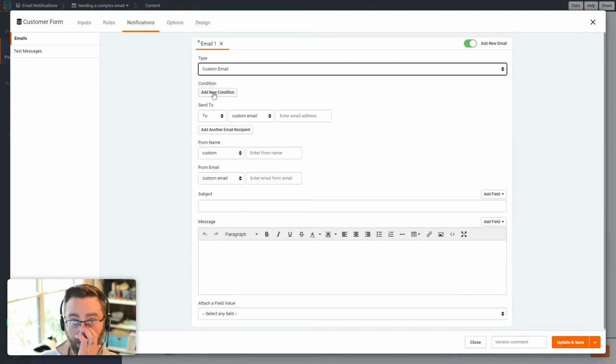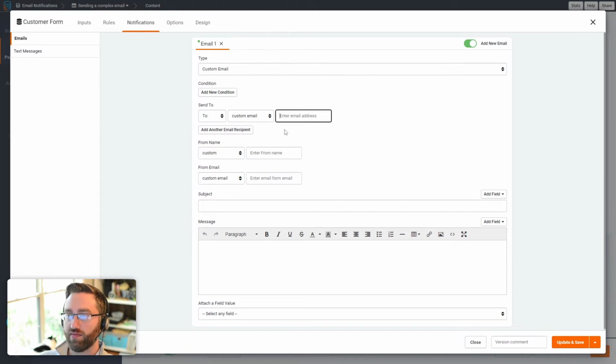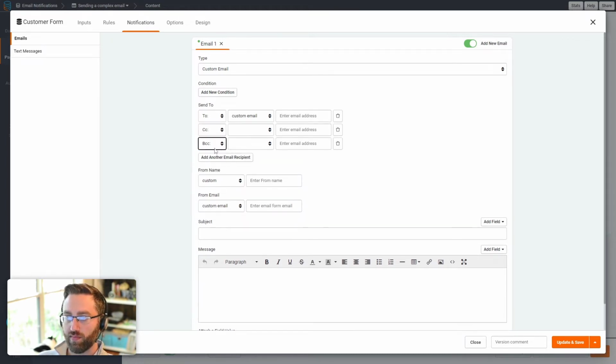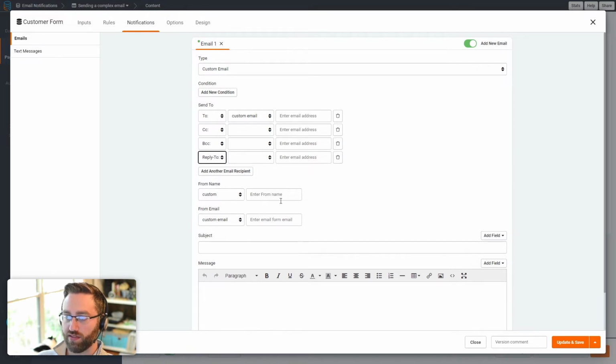Now we can still apply a condition here if we wish, but you can see we have the ability to customize this with a lot more information. So if we wanted to send a CC or a BCC or a reply-to address, we can do that. We can change the from and email to things like field values or logged in user's field values. And same with the email. We can choose an email field from here, customize it by typing it in, or choose a logged in user's email field here.